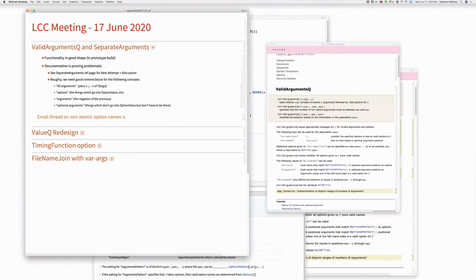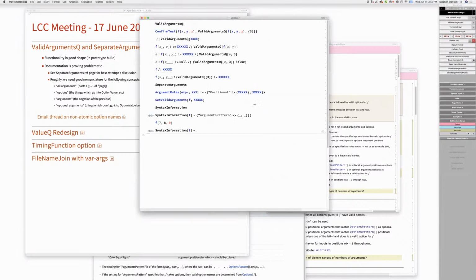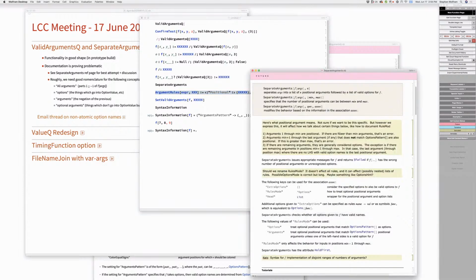We have options. We have arguments, which are the things which are not options, and then sort of optional arguments, and which this is for separate arguments, which I don't like the name of. I mean, what's wrong with my argument rules suggestion? I think we can do that. It's just a minor refactoring.